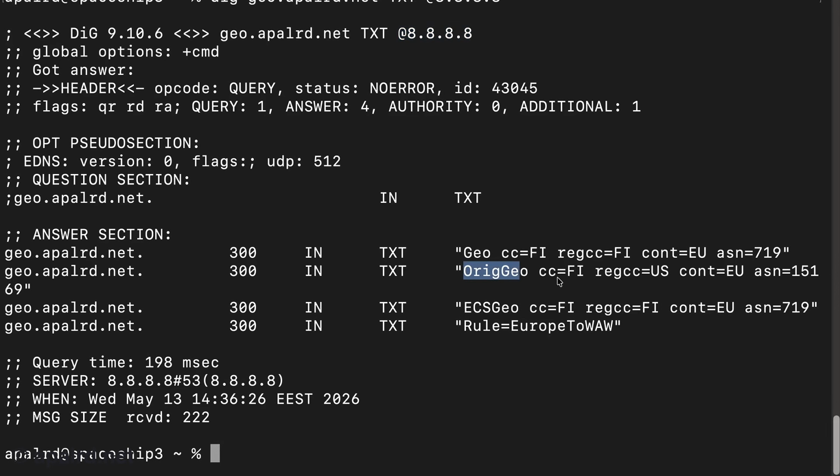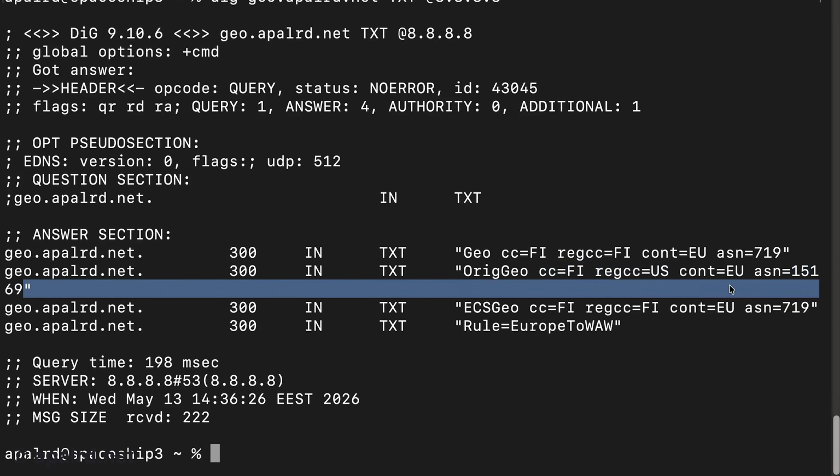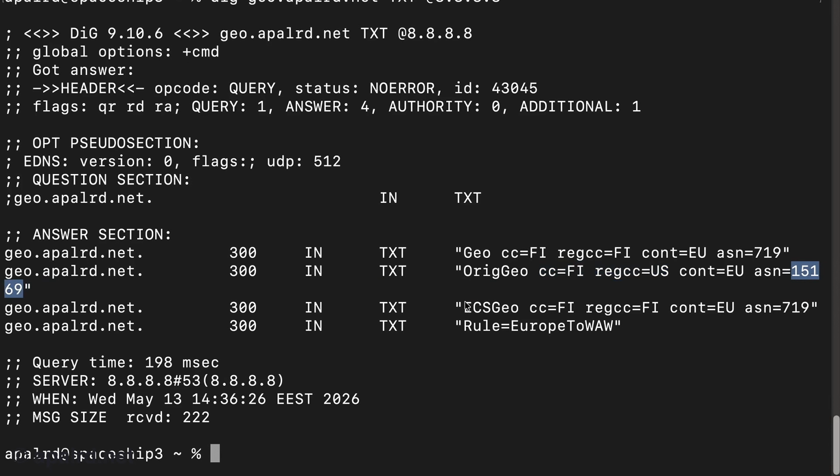So we can see that here. We get origin geo. So it's from Finland still, but it's registered in the US, and it's from AS 15169, which is Google. But it included this ECS, EDNS client subnet, that says I'm actually from Finland, and 719. So Google was kind enough to include part of the original IP address in the DNS query, so my server could then geolocate based on that. Now that's something that Google does, but it's not something everyone does.